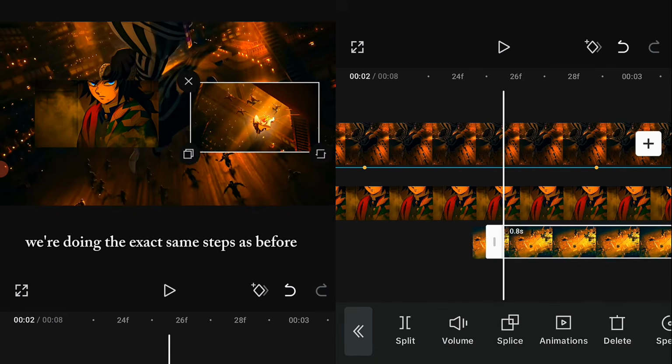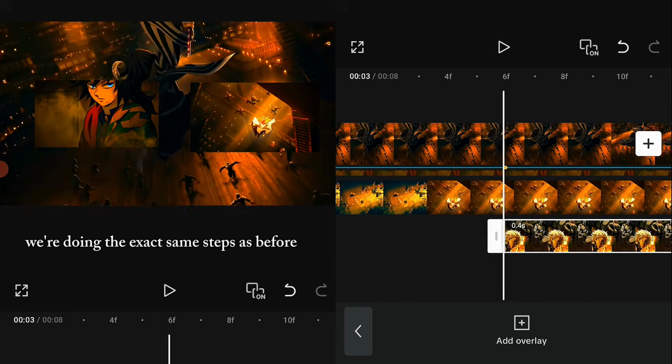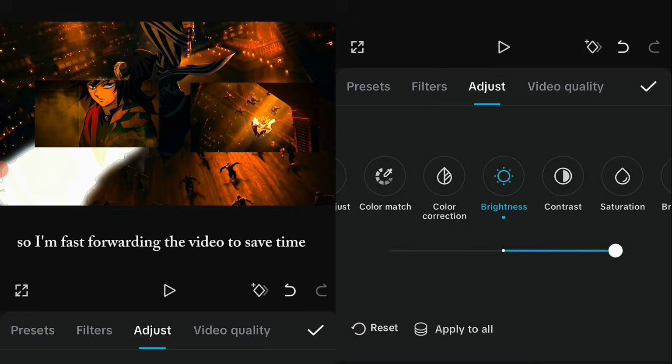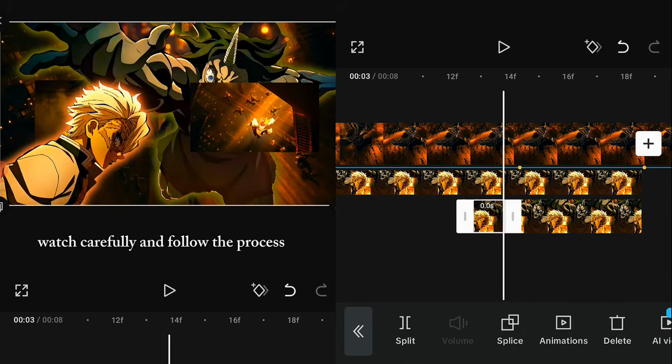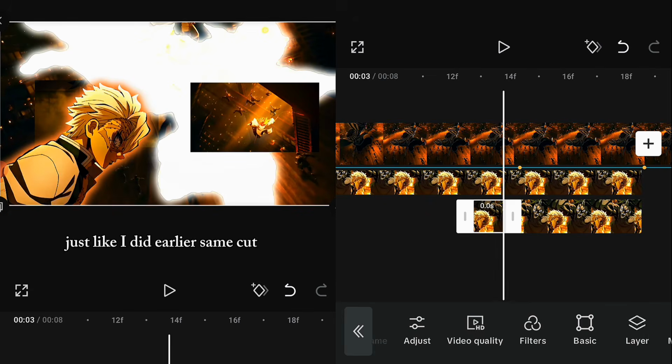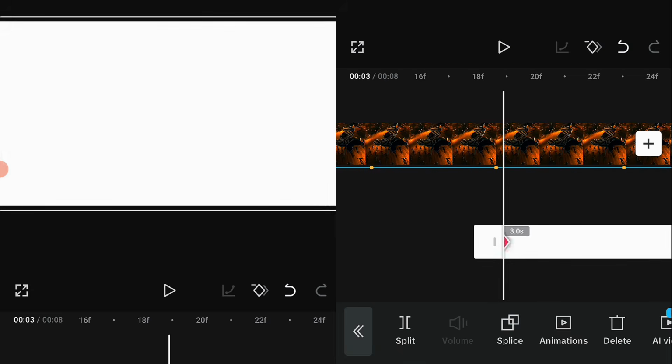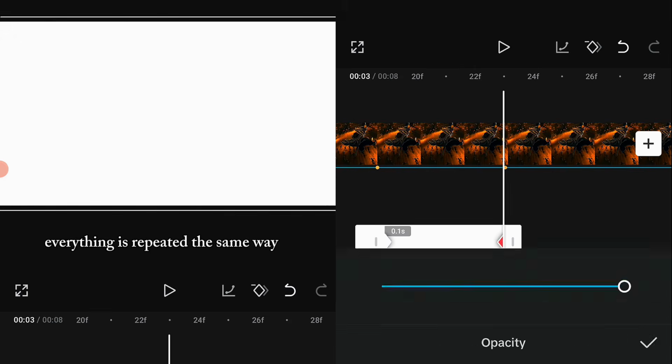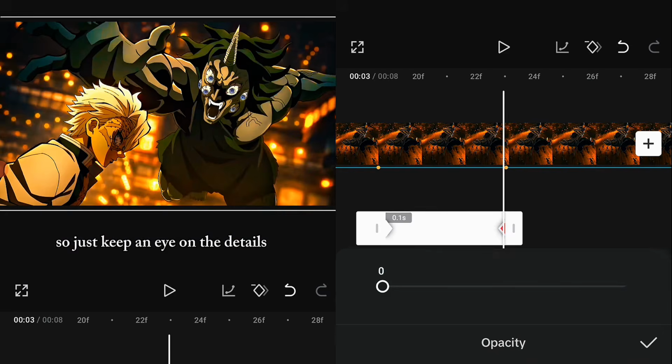In this section, we're doing the exact same steps as before, so I'm fast-forwarding the video to save time. Watch carefully and follow the process just like I did earlier. Same cut, same graph, same adjustment. Everything is repeated the same way, so just keep an eye on the details.